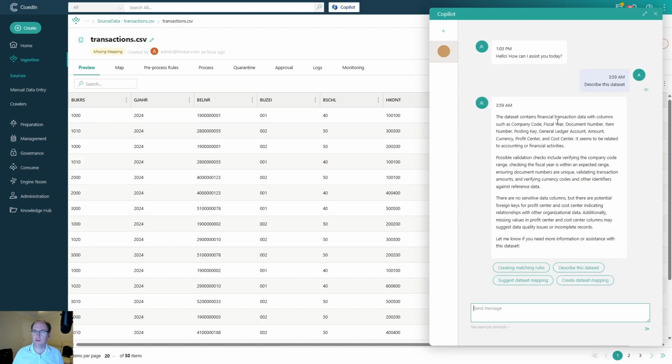This dataset contains financial transaction data with columns such as company code, fiscal year, document number, item number, posting key, ledger account, amount, currency, and others. It seems to be related to accounting or financial activities. So it could have got transactions from the name. However, these company codes and fiscal years, obviously the AI understands what these are. They are well known in SAP, and the AI knows them. So possible validation checks include verifying the code, adding ranges. So it's even making suggestions on things that I should do for validation, creating rules, which I could use the AI to create, or I could do myself.